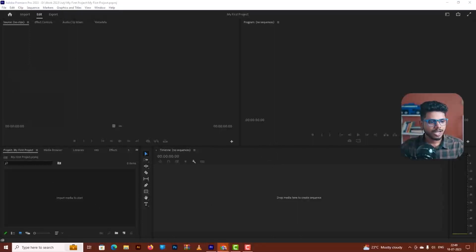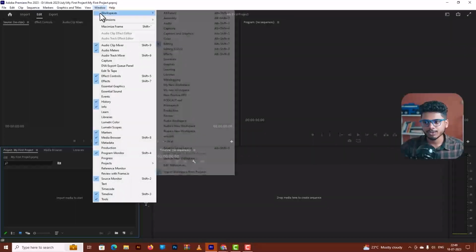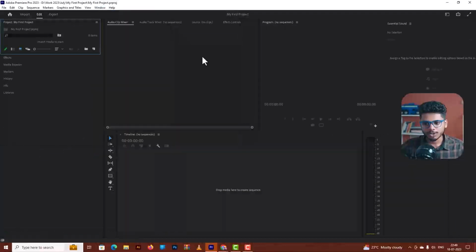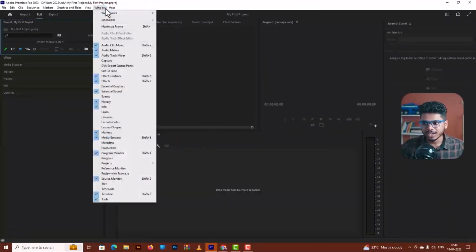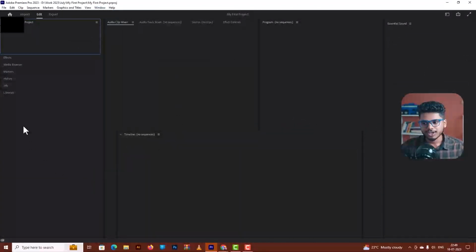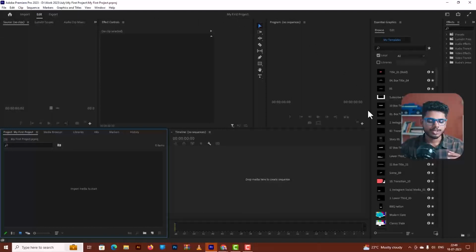All right. Whenever you are using your workspace, it looks exactly something like this. And the benefit of using your workspace is that you can change it according to your liking. There are some default workspaces. Let's suppose you go to Windows and Workspace. For audio editing, there is an audio workspace. If I click on the audio workspace, it will completely change the entire thing. Let's suppose I want to do my graphics. If I click on graphics, the entire workspace will become something that helps you do your graphics kind of work.